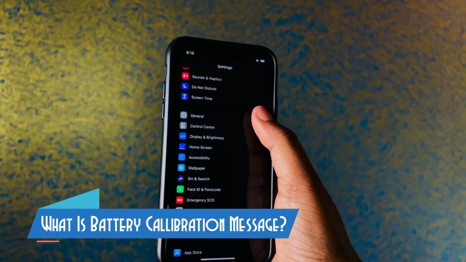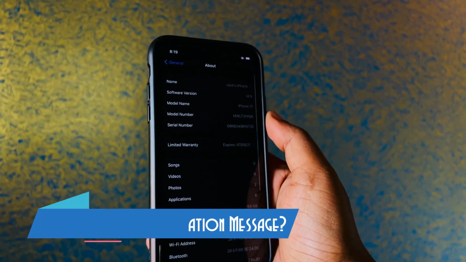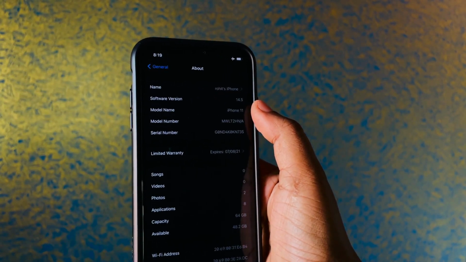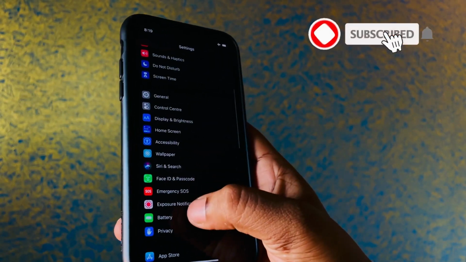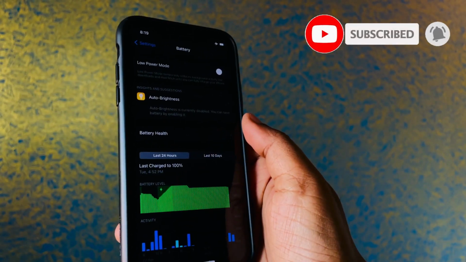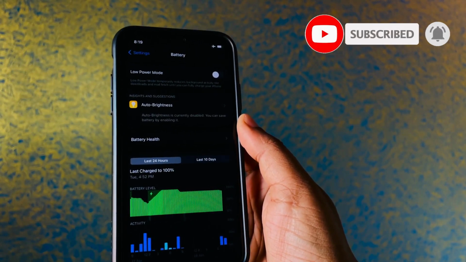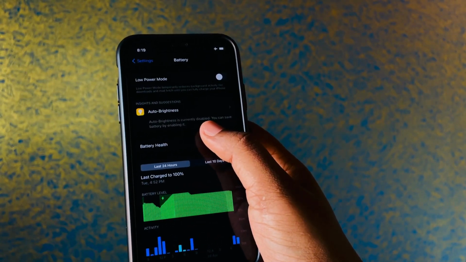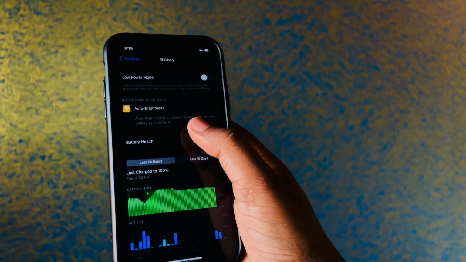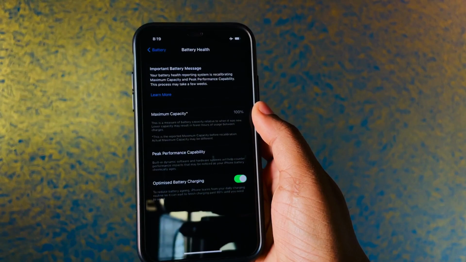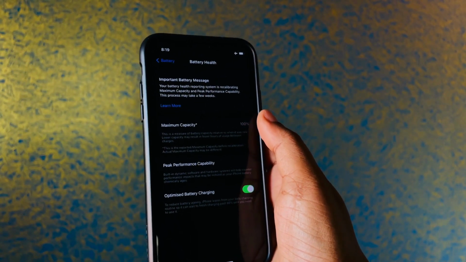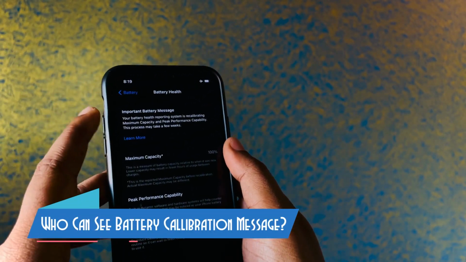What is this battery calibration message? All you need to do is install the latest iOS patch, that is 14.5. After doing this, you'll go to the battery settings, and there you'll go into the battery health. Here it will show a particular message, guys, and this is nothing but the battery calibration message. The iPhone 11 series devices were not showing it properly.